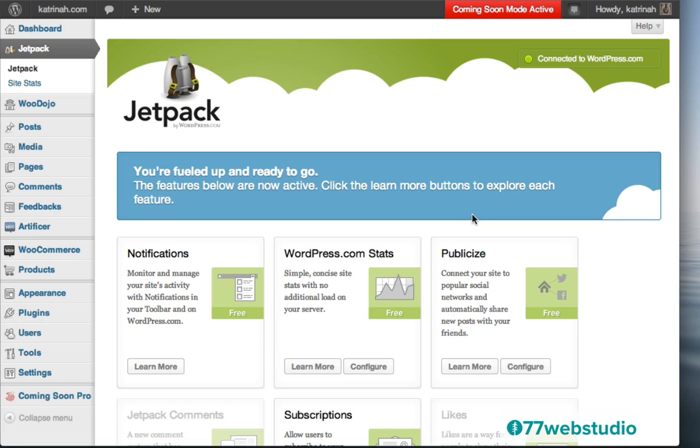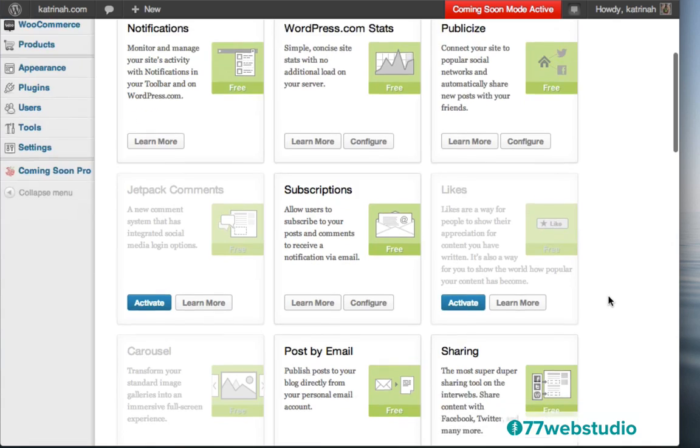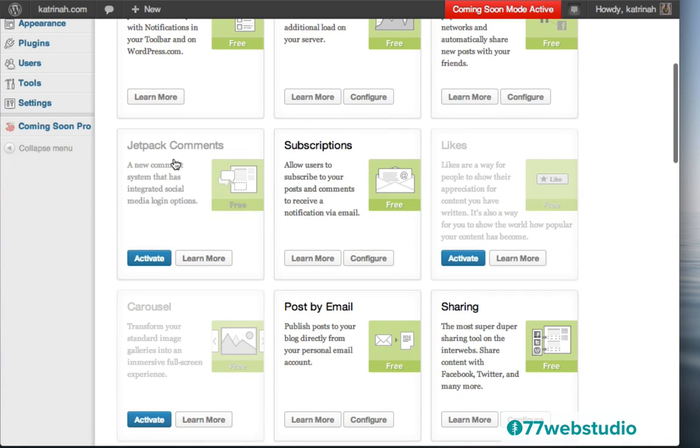Okay, you're fueled up and ready to go. The features below are now active. So we've connected to WordPress.com. So the next thing is we need to start activating some of these features. There's three main features that I love in Jetpack. The first one is Jetpack Comment.